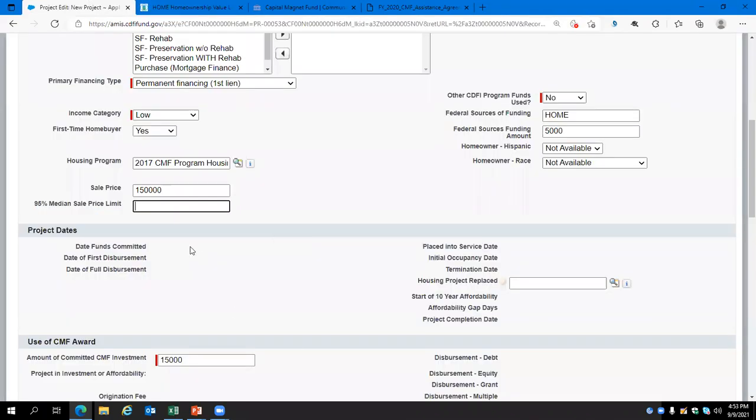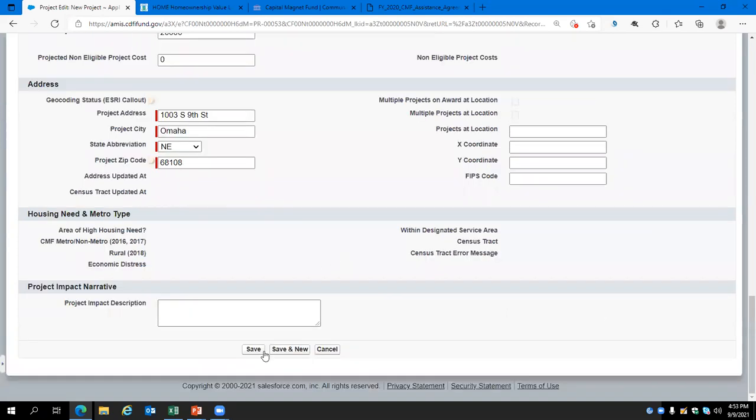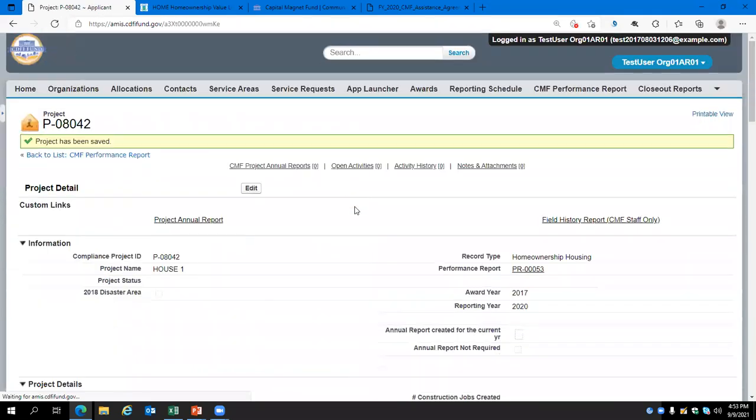Returning to AMOS, we'll put that 180,000 in here. Now that we have completed all required information, we will go ahead and hit save. Make sure there are no errors with saving this record. And great, we get the indication here that the project record has been saved.